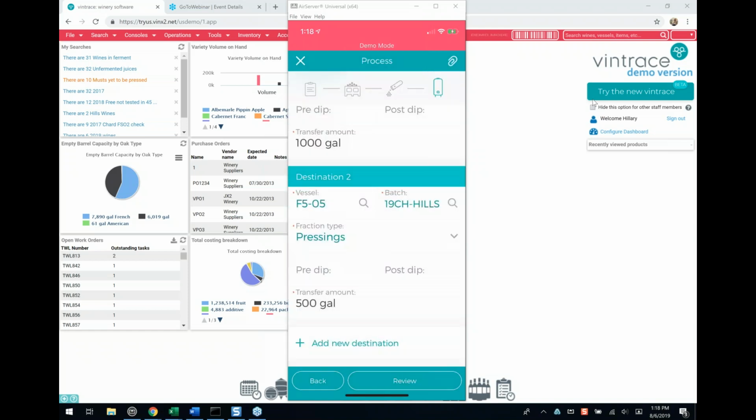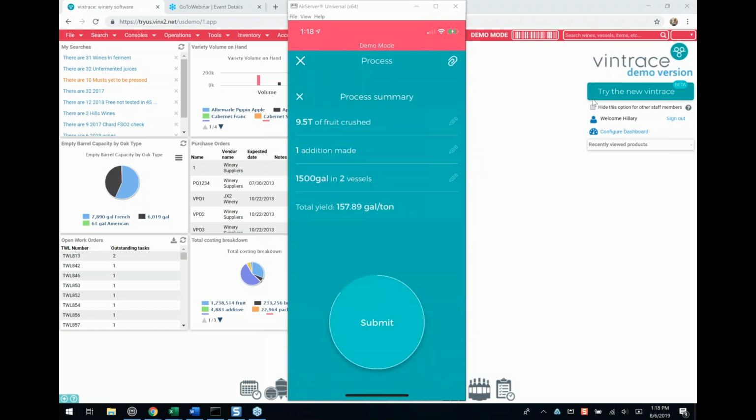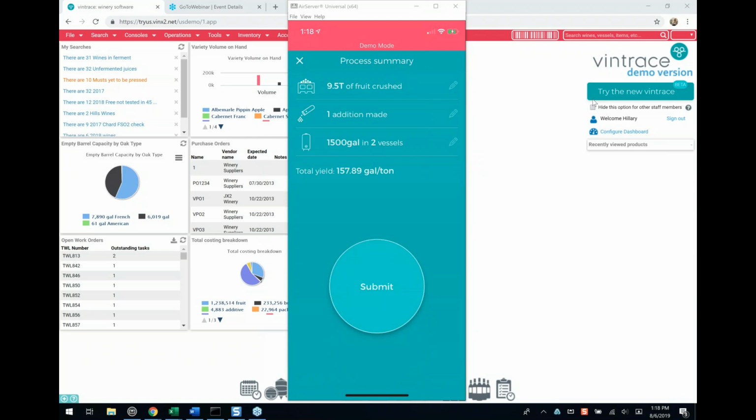And then once we hit review, this is a really nice screen because it gives you a summary of what you just did. So 9.5 tons of vin crush. We've made one additive, a total of 1,500 gallons in 2 vessels. And then also you can see my yield is 158. So that's a good indicator if maybe you entered in the wrong dip or the wrong gallons. You'll see that number be really high or low.